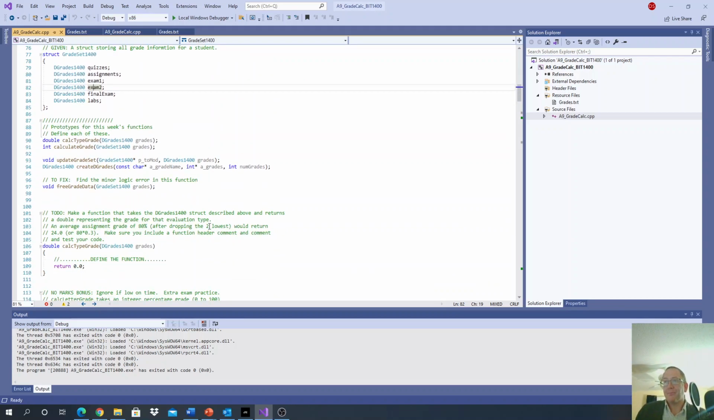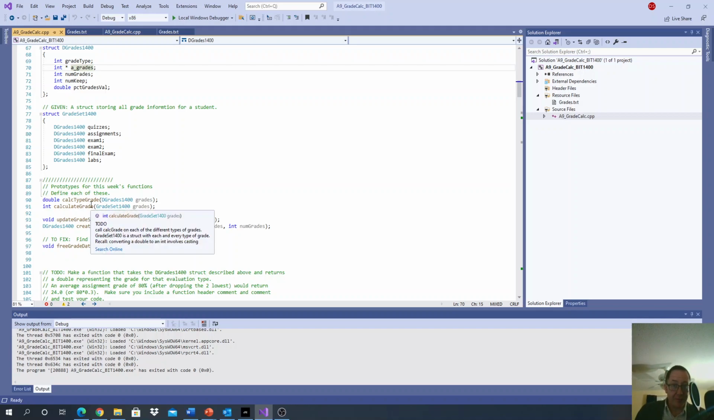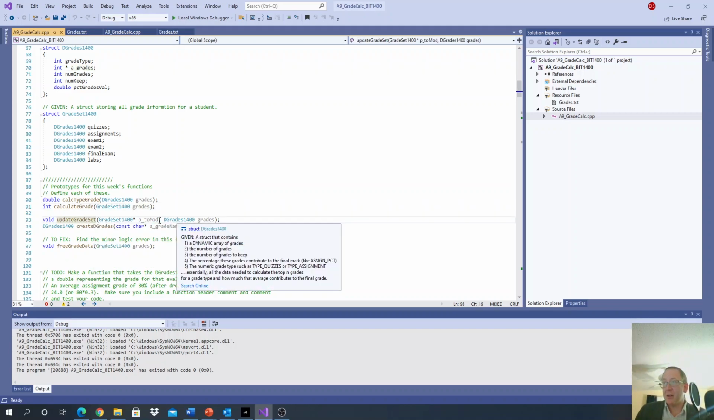Okay, here I have grade data. This structure has a bunch of grades, grade 1400, which has a dynamic array in each one of them. I need something to free up all of those dynamic arrays. I can calculate the grade. I can update the grade set. So here we go.